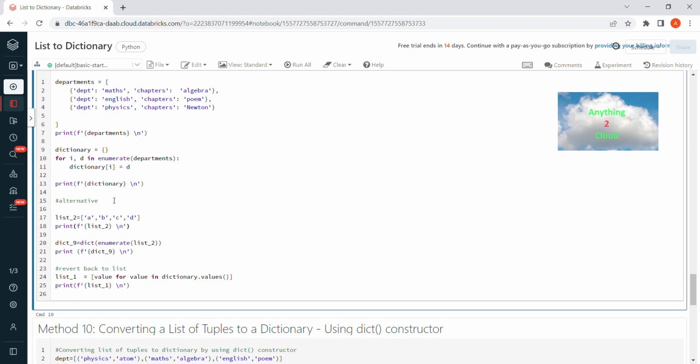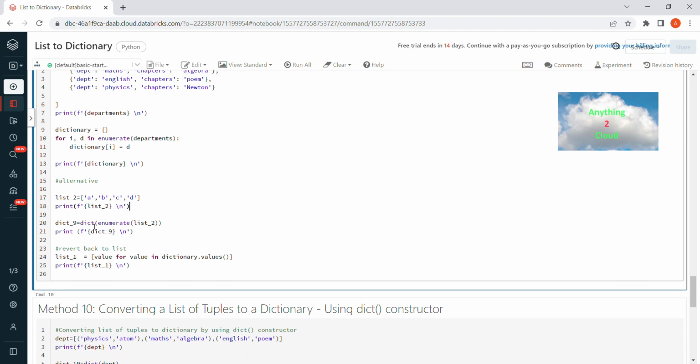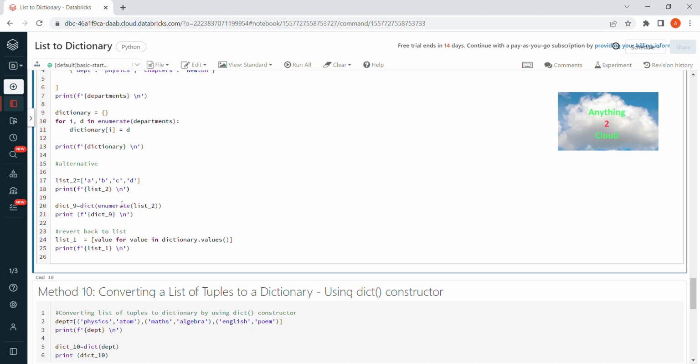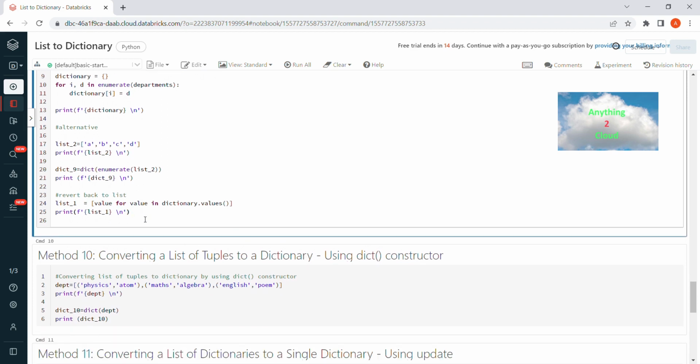The other way we can do it is, for example, I have another variable list2 equal to abcd. Then I'm going to use dict of the enumerate function of list2. So this also does the same thing. It's going to convert this abcd into a dictionary. I'll just quickly run this one and show you the output.